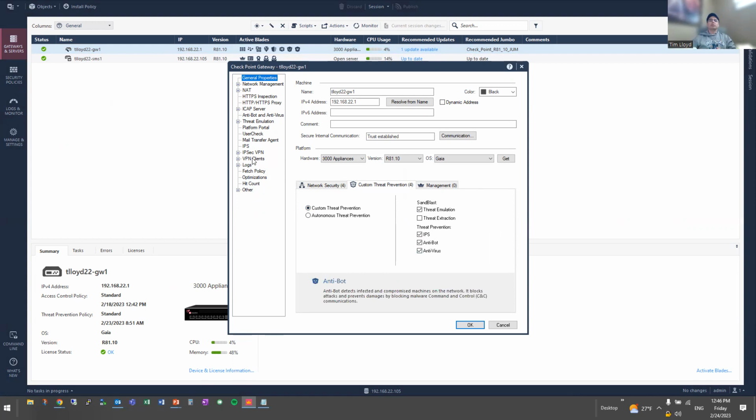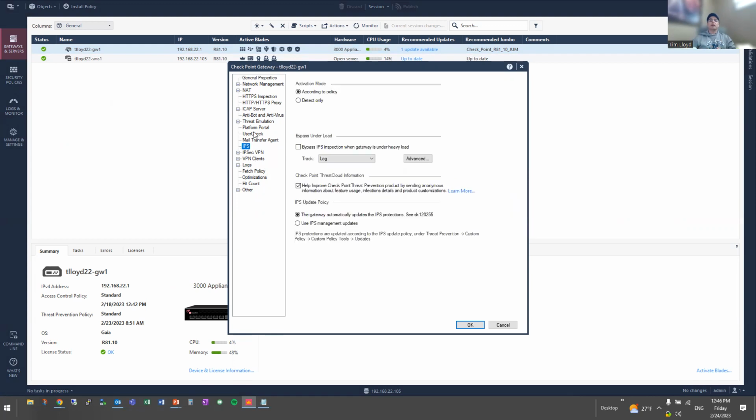The other thing here that you can configure, if you click on IPS in the left-hand pane, you can see that there's an activation mode to choose from, according to threat prevention policy or detect only. Detect only can be a nice option that you might want to consider if you want to ease into IPS in your environment. Just put it in detect only at first, right? And we'll talk through a strategy that we recommend for most customers who are deploying IPS for the first time. So we'll cover that. Just know that that's here.